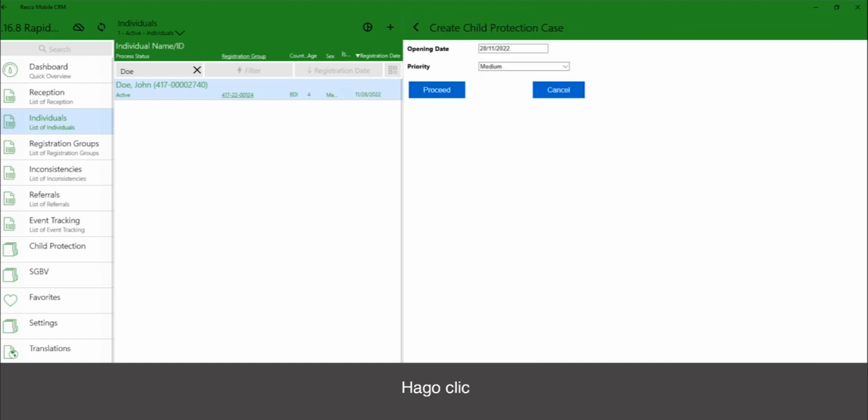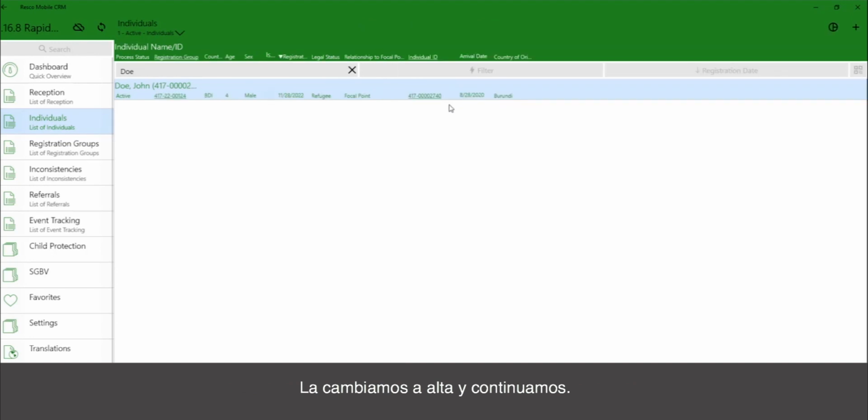So I will click on that, and all I need to do to create a child protection case is to put in the date that I'm opening and the priority. So let's change this to high. And then I will proceed. And now I have created a child protection case.